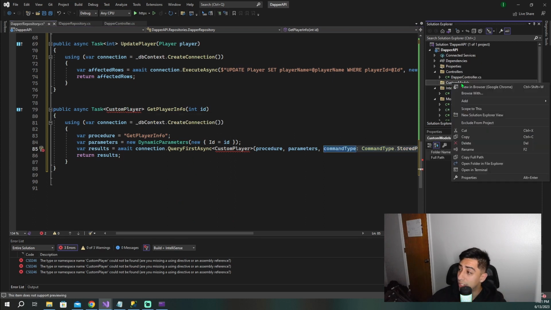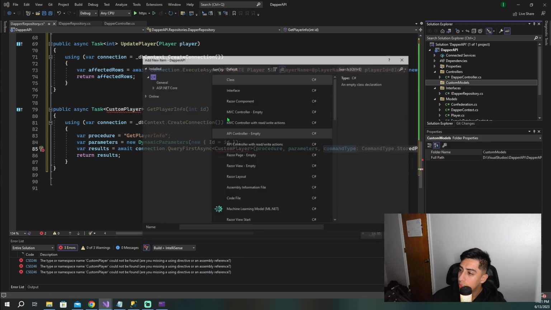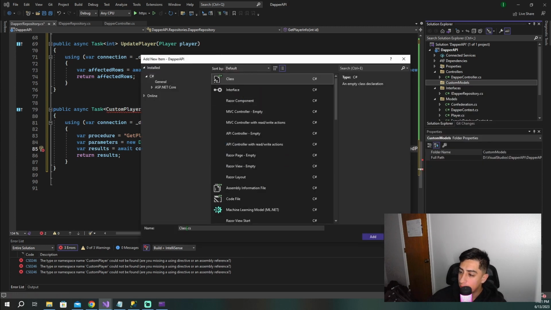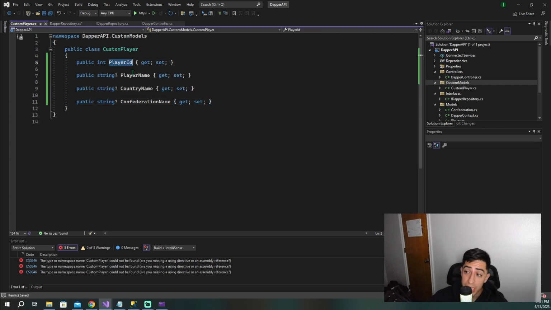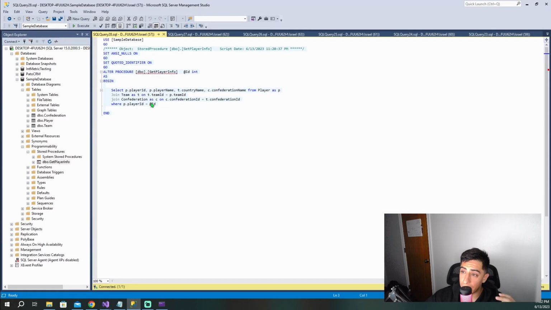So going over here to the custom models folder, I'm just going to create a class, and it's going to be that custom player. Now that I've gone ahead and created my custom player model, this is all that's going to be in there. We're going to have a player ID, player name, country name, and confederation name. And as you guys can remember, these two are coming from the player table, this is coming from the team table, and this is coming from the confederation table. We have two joins in here. And if we go back here, you guys can see we have two joins in here and we're selecting specific values.